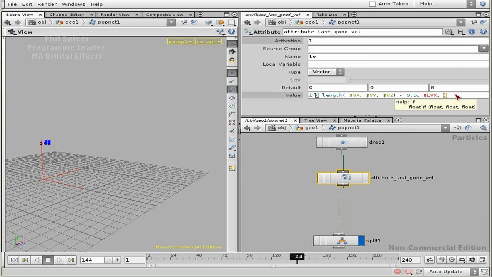And otherwise, if the velocity vector is higher, so if it's traveling at a high speed and changing direction, whatever, then we do want to use this new velocity vector. So then we want to use the velocity. Otherwise, use the old one. Okay, since this is a vector value, we need to apply this to all the different channels. So at the moment it's just applied to LVx, which is the X component.